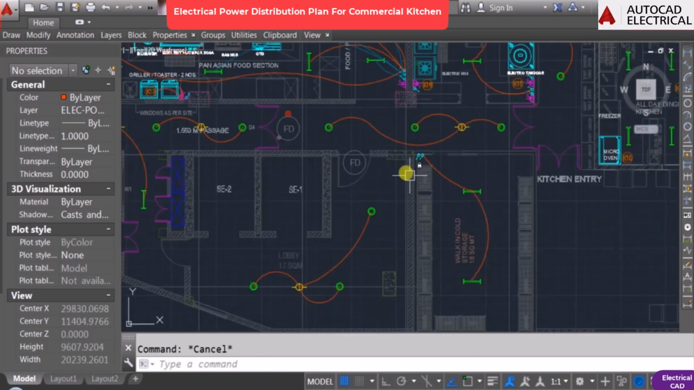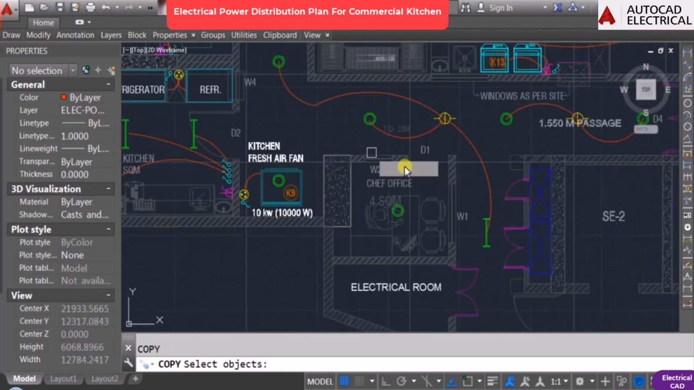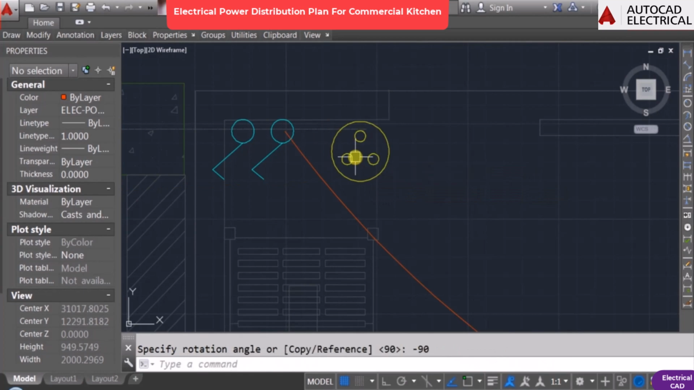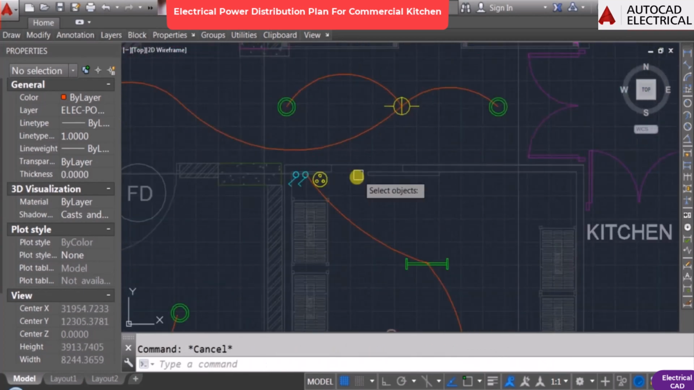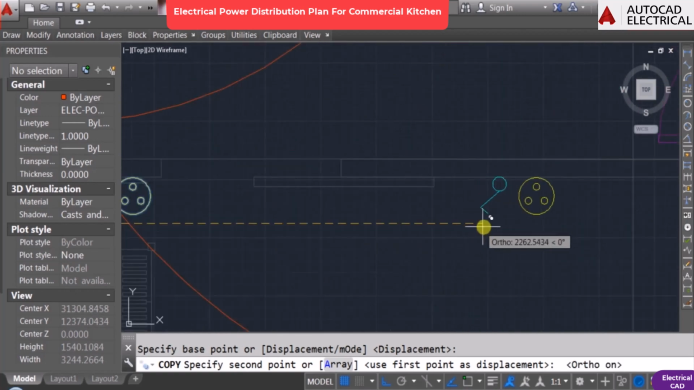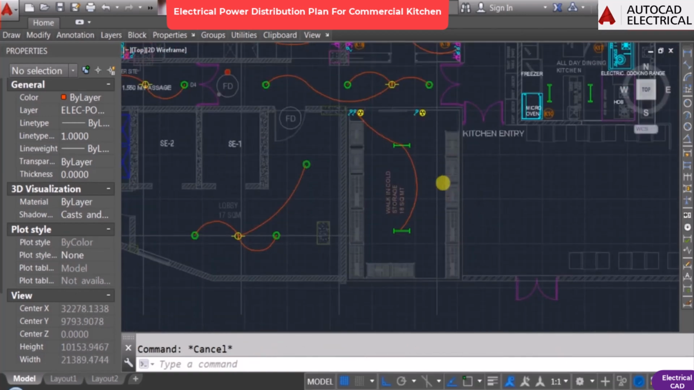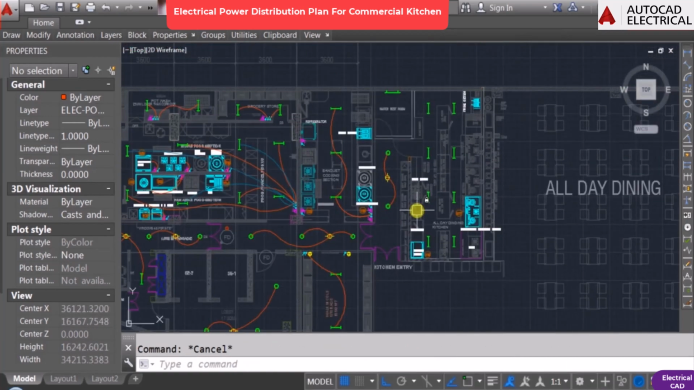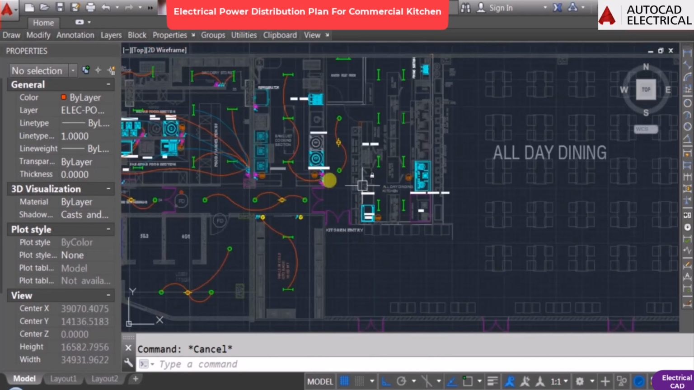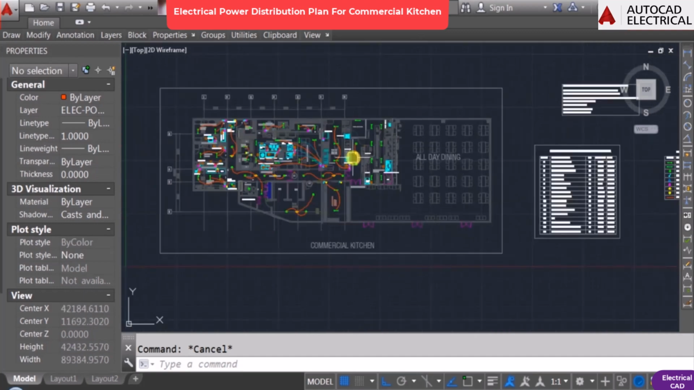Instead of a 3-pin socket, we can use the industrial socket for this cold storage area. Here also we require one switch and socket spare for spare purposes. So we have completed this banquet section area.